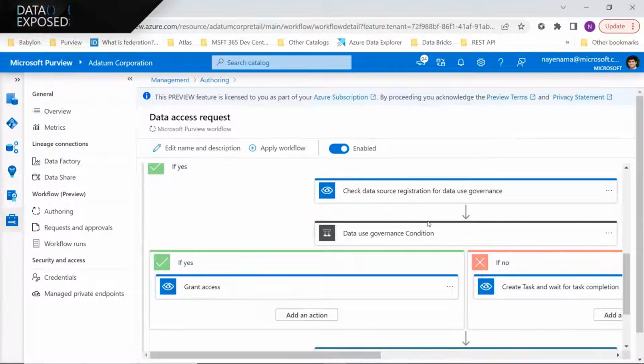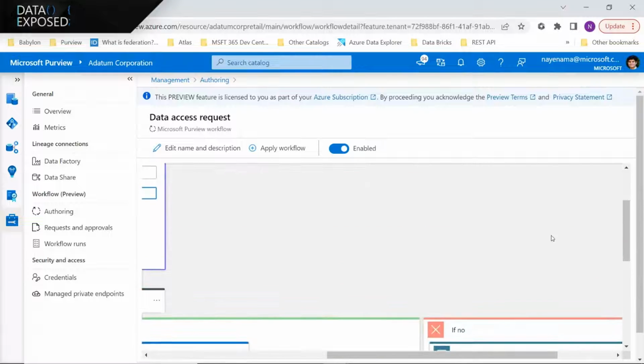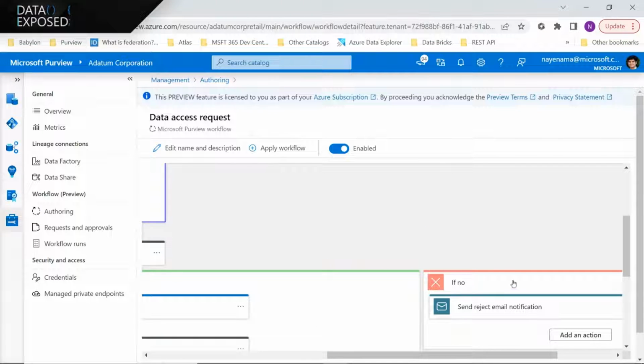If it is not governed by policy, Microsoft Purview still makes the life of the data consumer very easy by providing them the ability to create a task within the workflow, which can be assigned to a data IT admin or a DBA, so that they can go outside Purview and grant access to the requester, but still Purview becomes a central place where all the requests originate. You have the logging, you have the audit and everything. And finally, they get an email saying that your request is approved, or in case the request is denied, they still get an email, like you can see here, which is a rejection email.